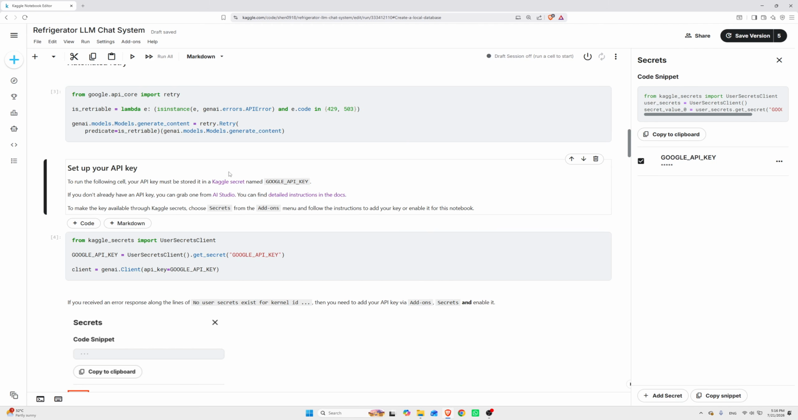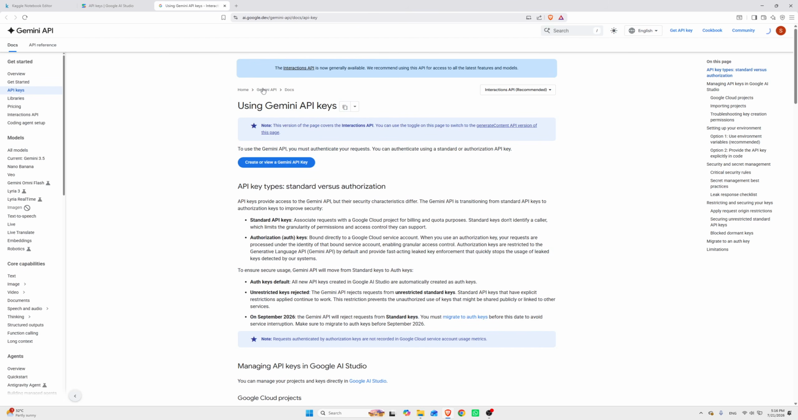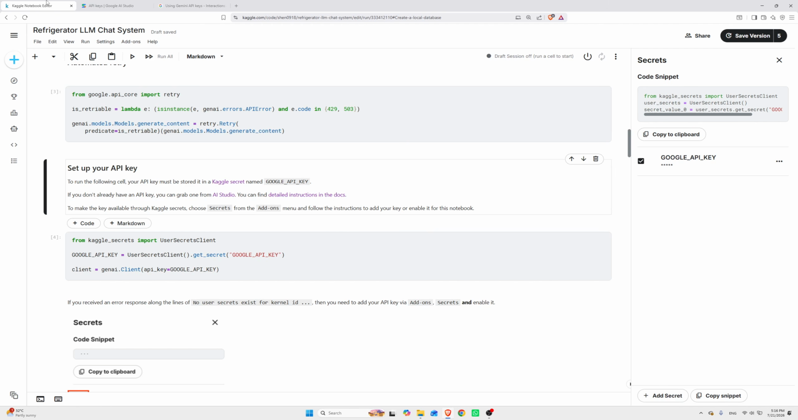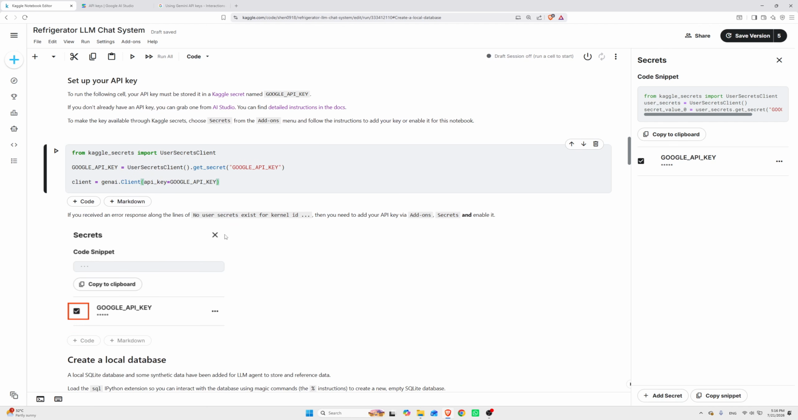To have an API key, you need to grab one from the AI Studio. And here's the AI Studio and API keys, and here are the documents on how to grab the API key and how to use it. And then this line selects the notebook's secret to know where my key is.